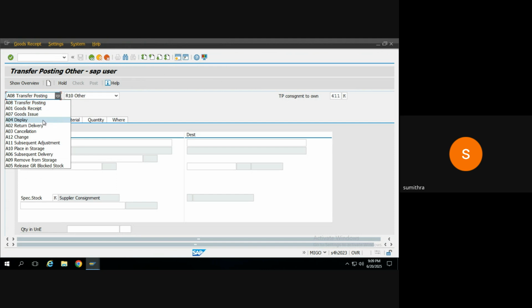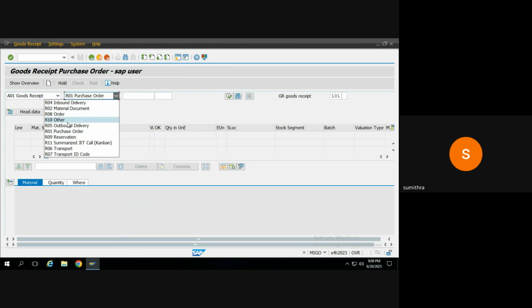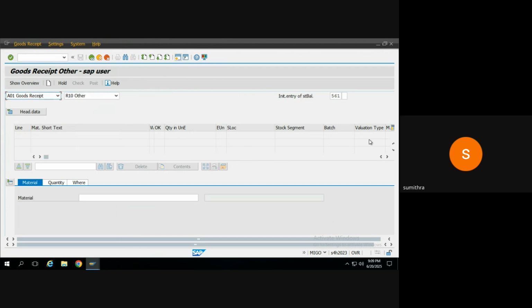So goods receipt, other, go to enter. Here you have to note down 201. Okay. Movement type for this is 201P. So what is this 201?